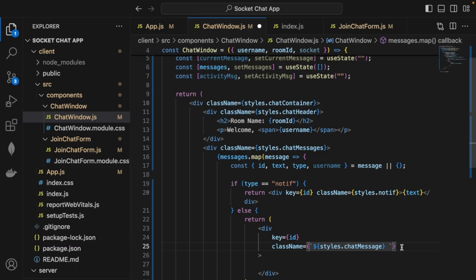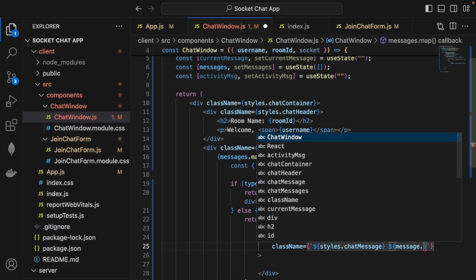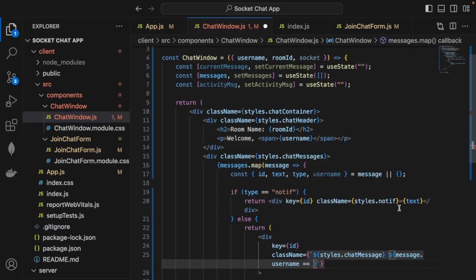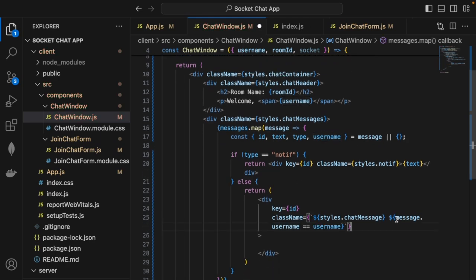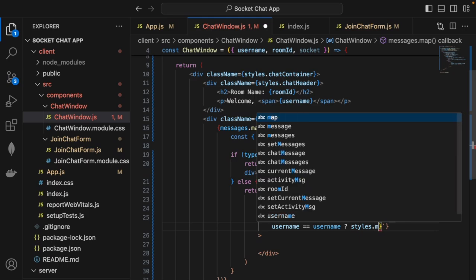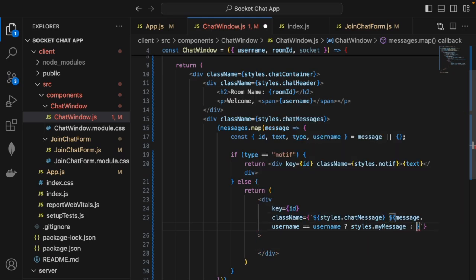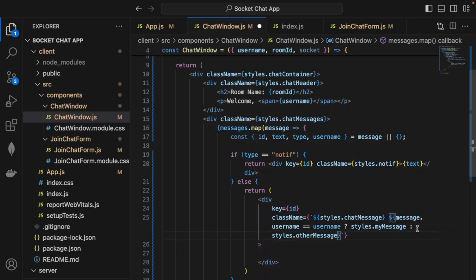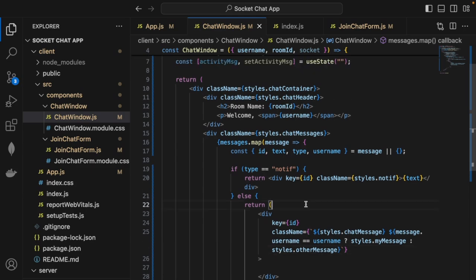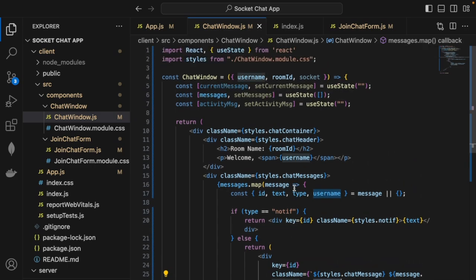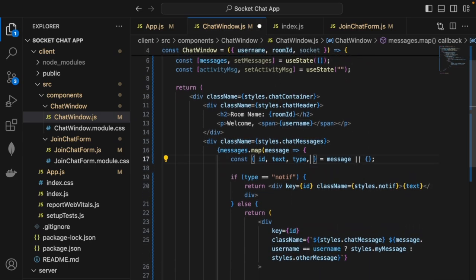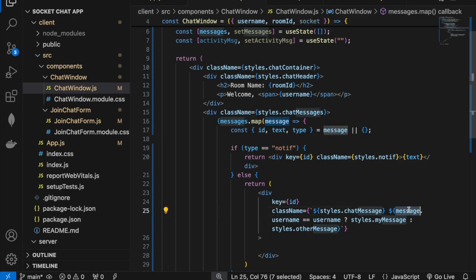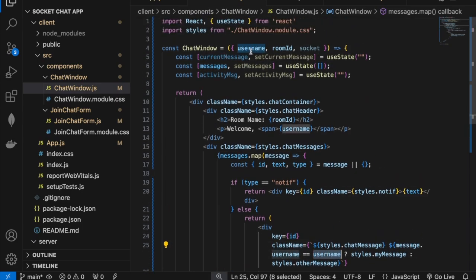So let us actually make the distinction right here. If the current message username is equal to this username, right? So if this is the case, then we have to apply a different style. We can call it myMessage, right? If it is not, then we can call the styles otherMessage. Okay. Now, actually, there is a little bit of a conflict here happening. This username is getting drawn from here and it is not getting drawn from here. So I'm just going to remove this temporarily. So we want to ideally compare if the message.username is equal to the current username.